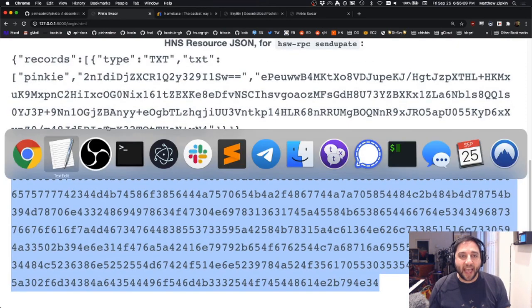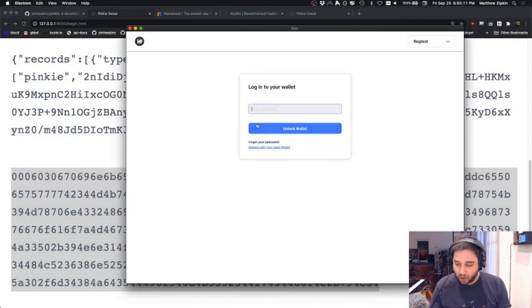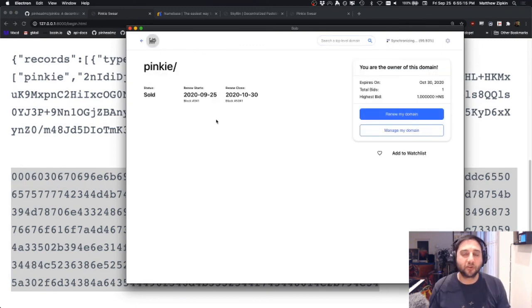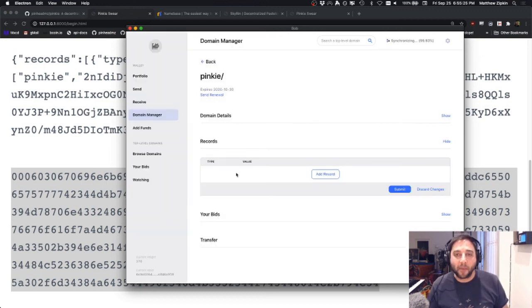Unfortunately, Bob doesn't have the perfect interface for what we need to do. So I'll show you in Bob. I have this name Pinkie. This is a test network. I've run an auction, I've won the name Pinkie on the test network, and I'll show you how we're going to use it. So you go to manage my domain in Bob, and you could add text records here in Bob. Unfortunately, they're missing something that makes it a little bit easier to use with Pinkie Swear. So we're going to use the command line instead. But these things could get better.